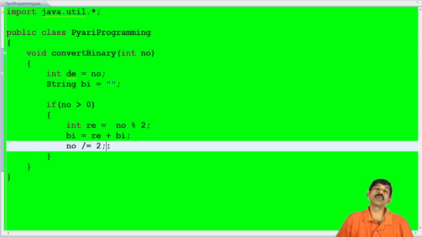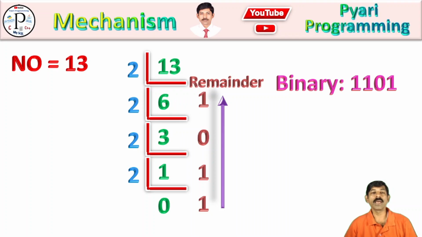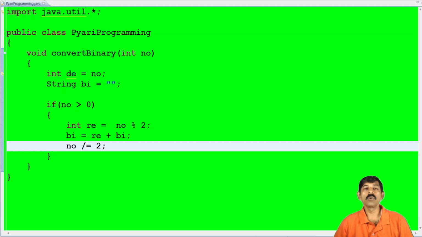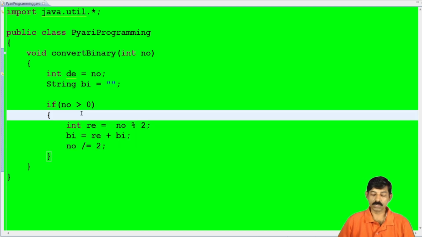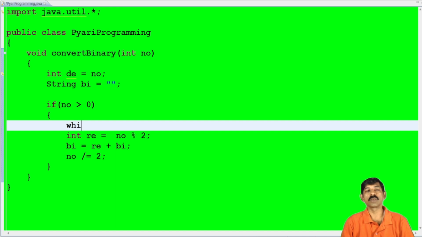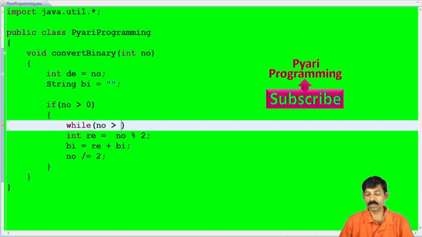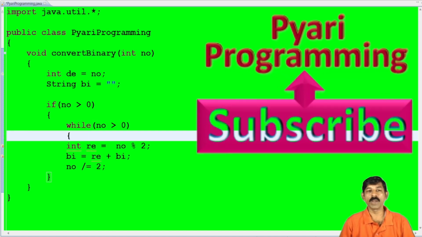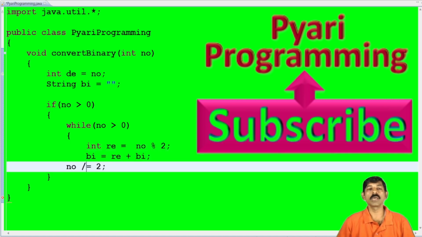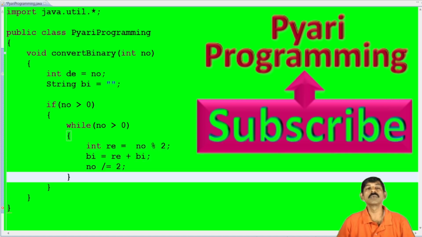But it is not going to work. If you see the slide again, you can get the idea that it is not doing it only once. It is repeatedly dividing it by 2. But in our program, we did it only once. We have to repeat this process. In order to repeat this process, I will say while my number is greater than 0. As per the example, you might have seen that I was dividing the number till the number becomes 0.